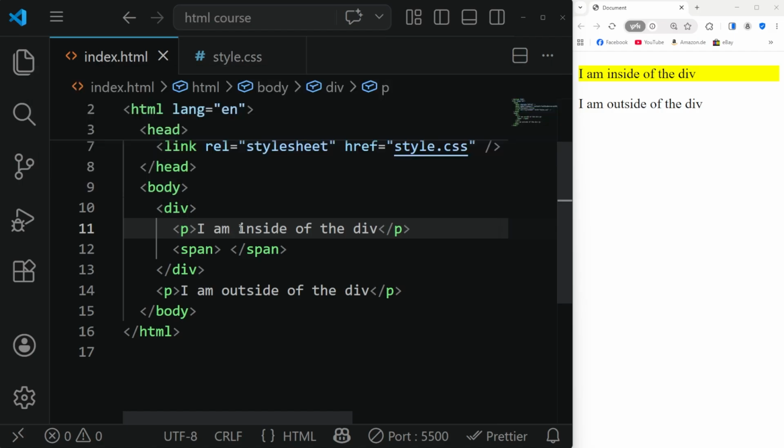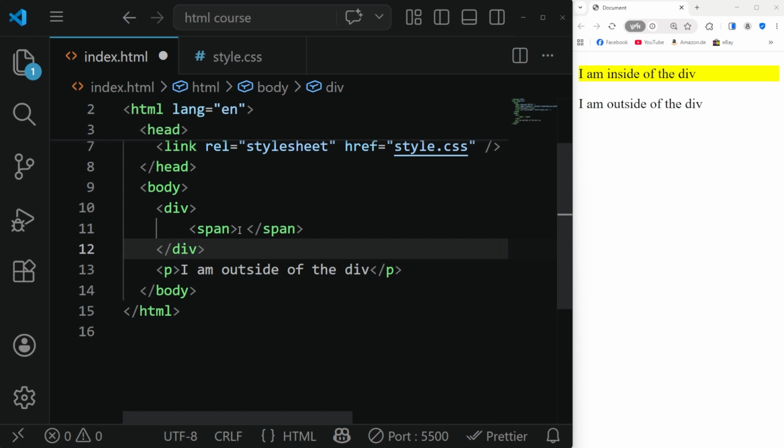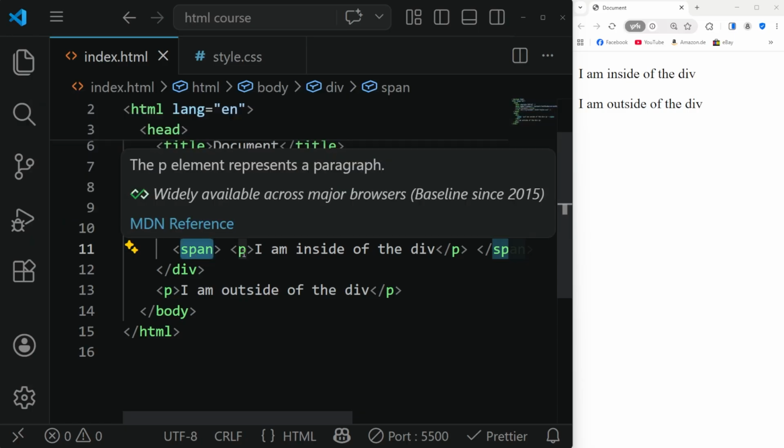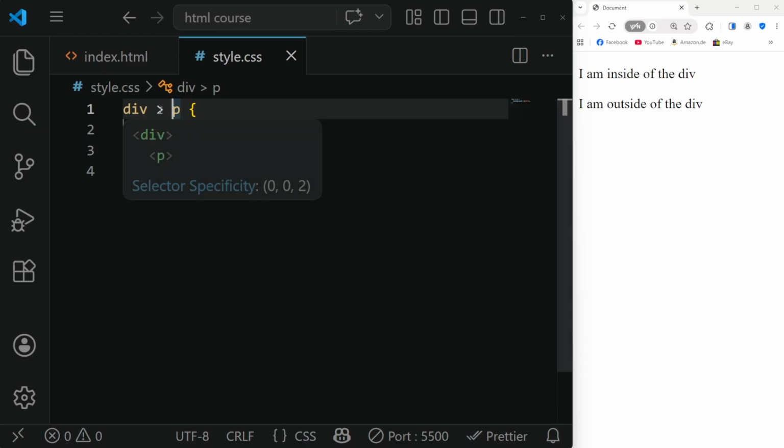If I'm going to move it into our span though, so let me remove it right here and let me place it inside of our span, you can see that our style is now gone because only our span is now a direct child to our div. Our P is now a direct child to the span and it's not a direct child to our div anymore. It is a child to our div, but not a direct child. And that is really an important difference when using this selector right here. So the direct child selector.